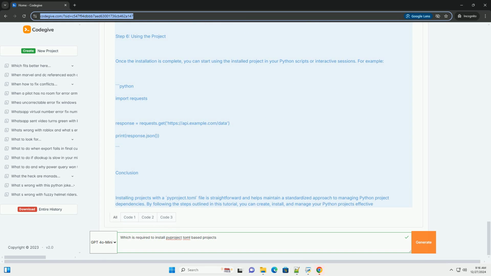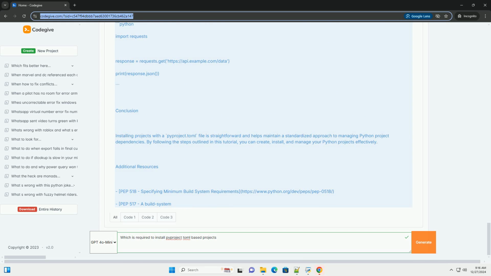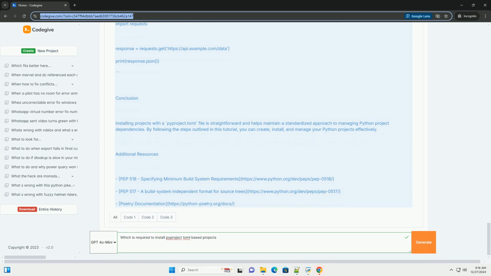Prerequisites: 1. Python installed. Ensure you have Python 3.6 or higher installed on your system. 2. Pip installed. Make sure you have the latest version of pip. You can check by running. 3. Virtual environment. Recommended. It's a good practice to use virtual environments to avoid dependency conflicts. Install virtualenv if you haven't already.